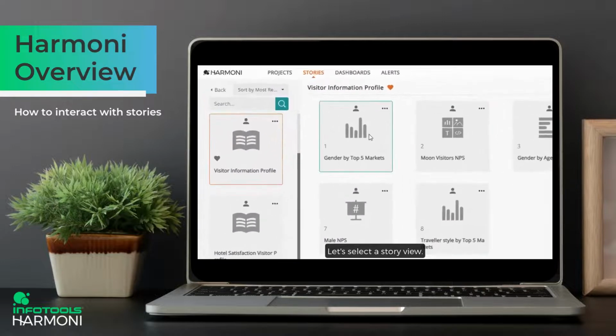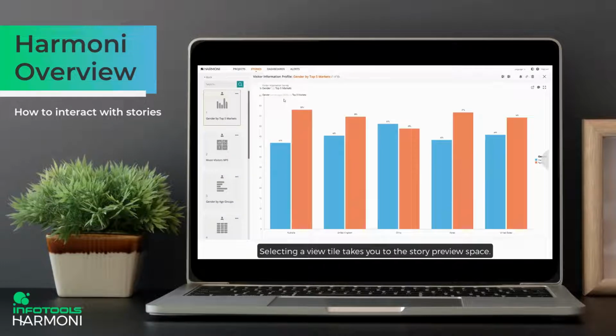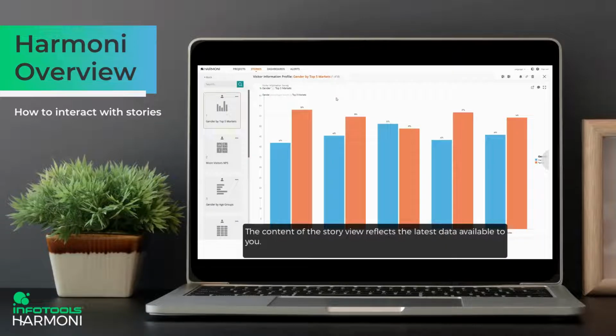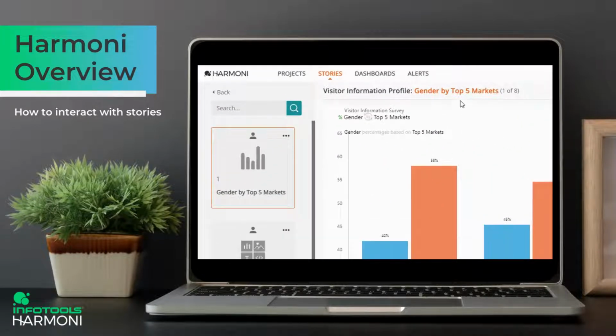Let's select a story view. Selecting a view tile takes you to the story preview space. When in story preview mode, the navigation pane on the left shows the view tiles for all other views in the story. The content of the story view reflects the latest data available to you.